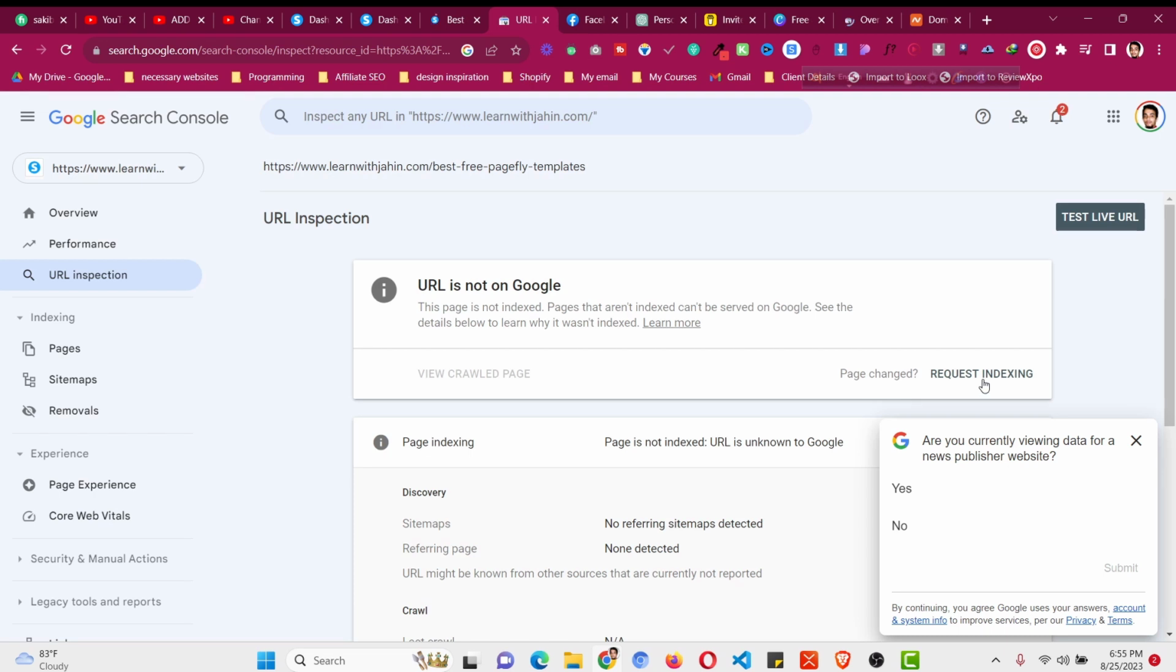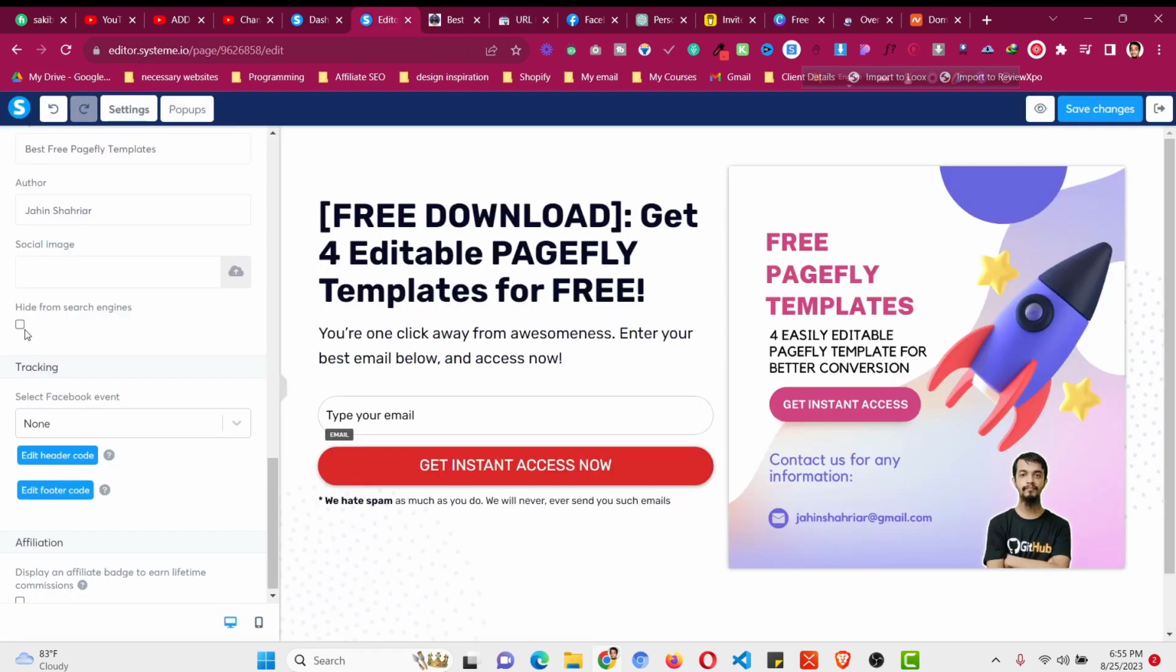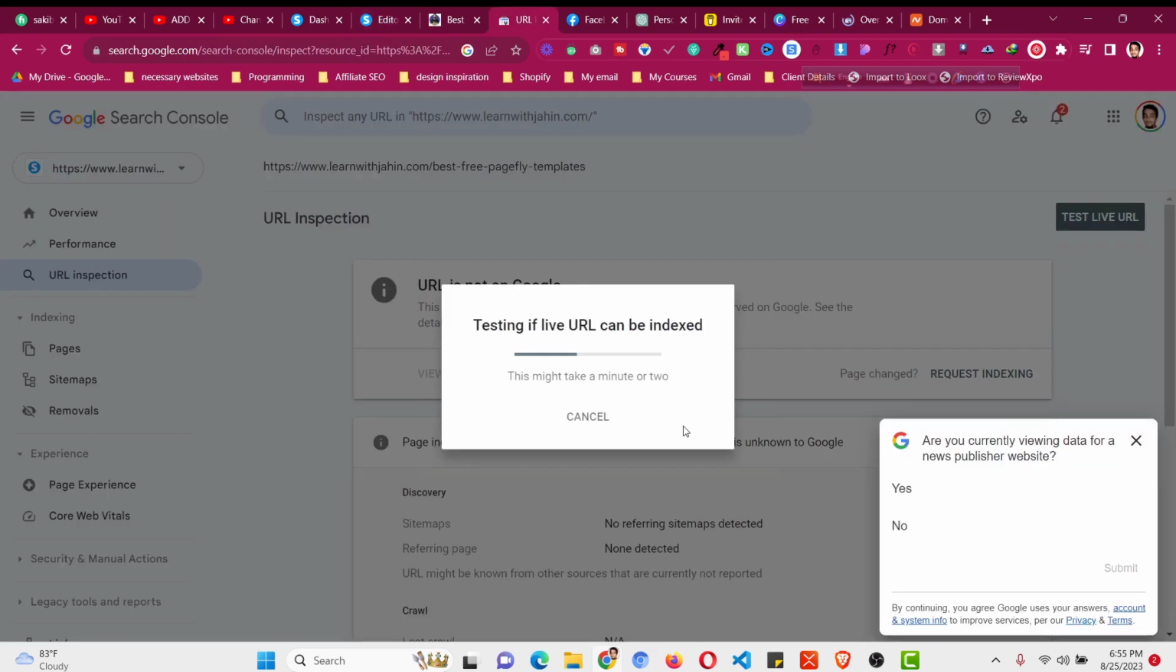Before that, there is one setting you need to do in your funnels. If you click on the edit page, all you need to do is to go to the settings of each funnel step, scroll down and make sure this is not checked. If it is checked to hide from search engines, this indexing request will not be taken. So make sure this is not checked. Then click on request indexing. Test if live URL can be indexed, and then the index request will be taken and the URL will be indexed. Okay, now let's see if it is indexing or not.